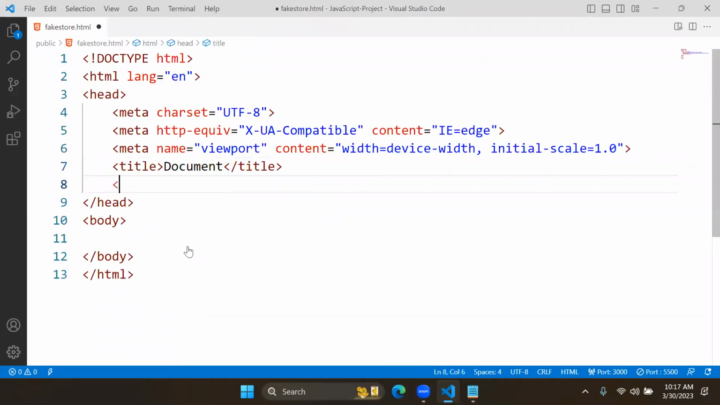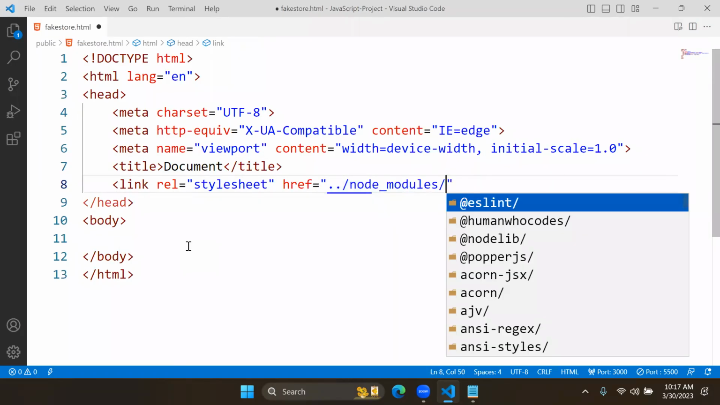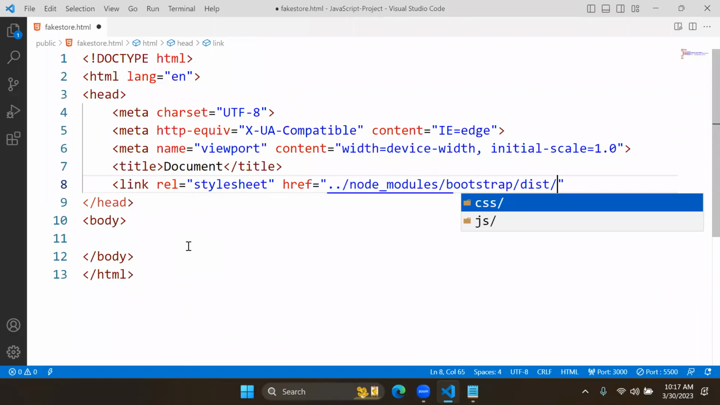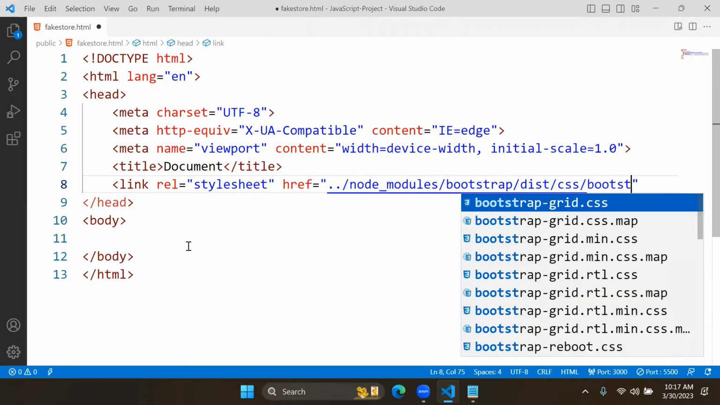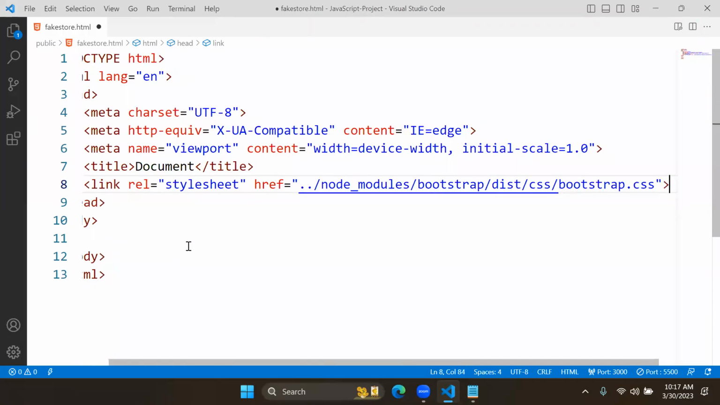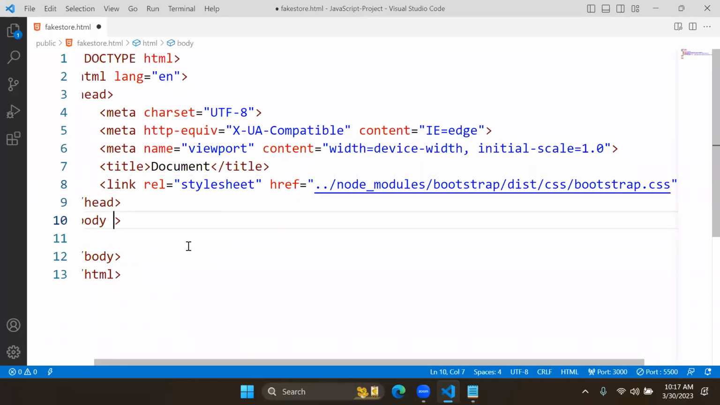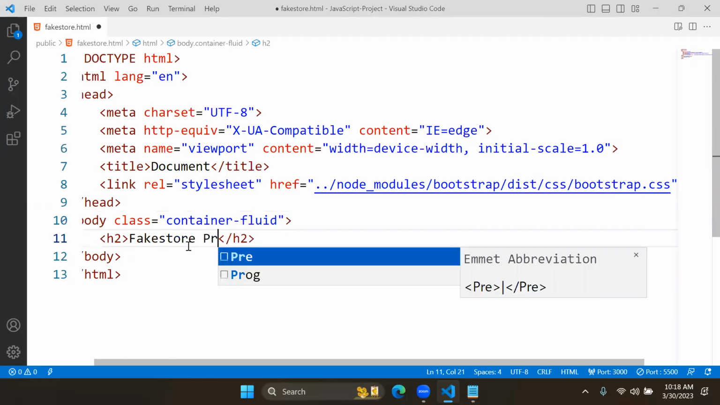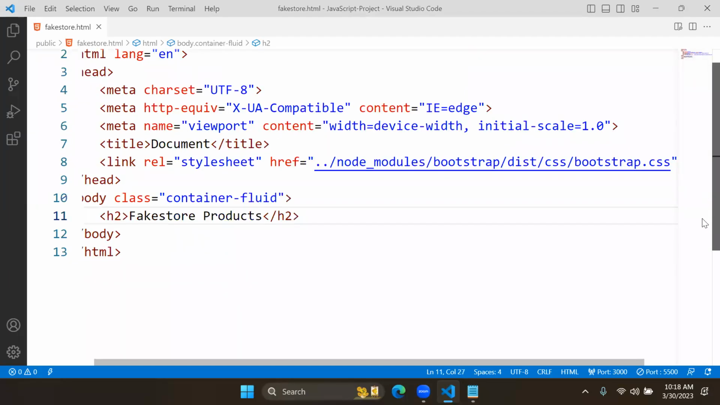In this page, let's link the relation with the style sheet. The href is node_modules, in that bootstrap, dist, css, bootstrap.css. Okay, and here I will keep class container-fluid and container. And here I will just put some products. So fake store products. We are giving fake store products.